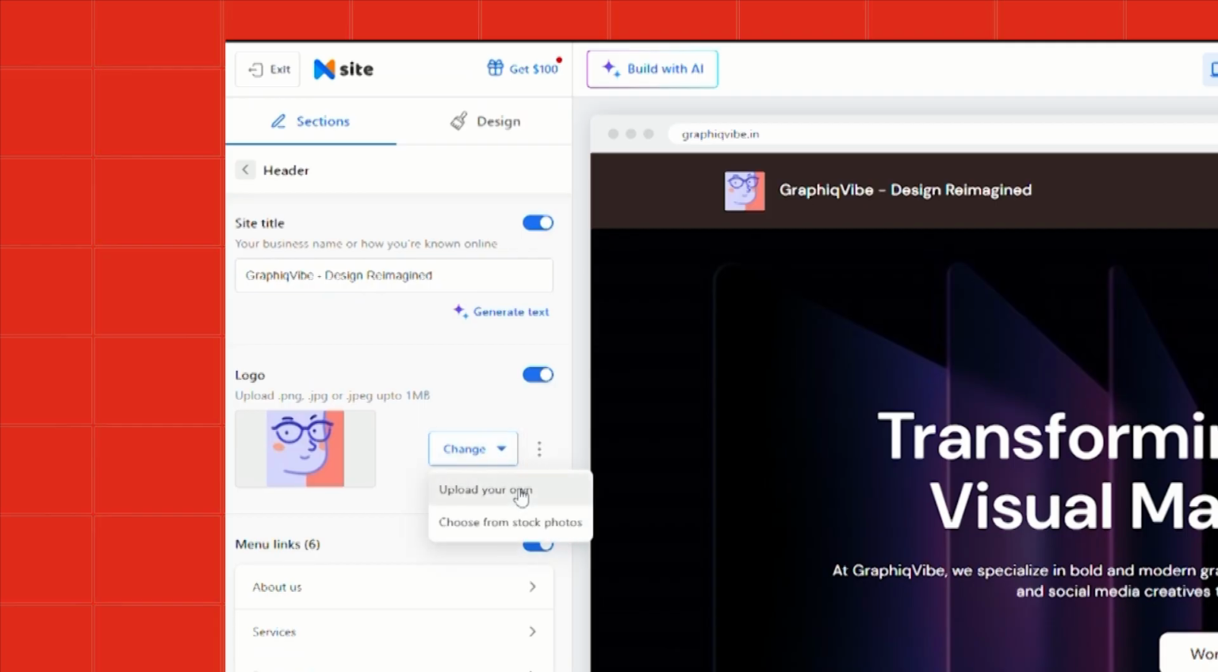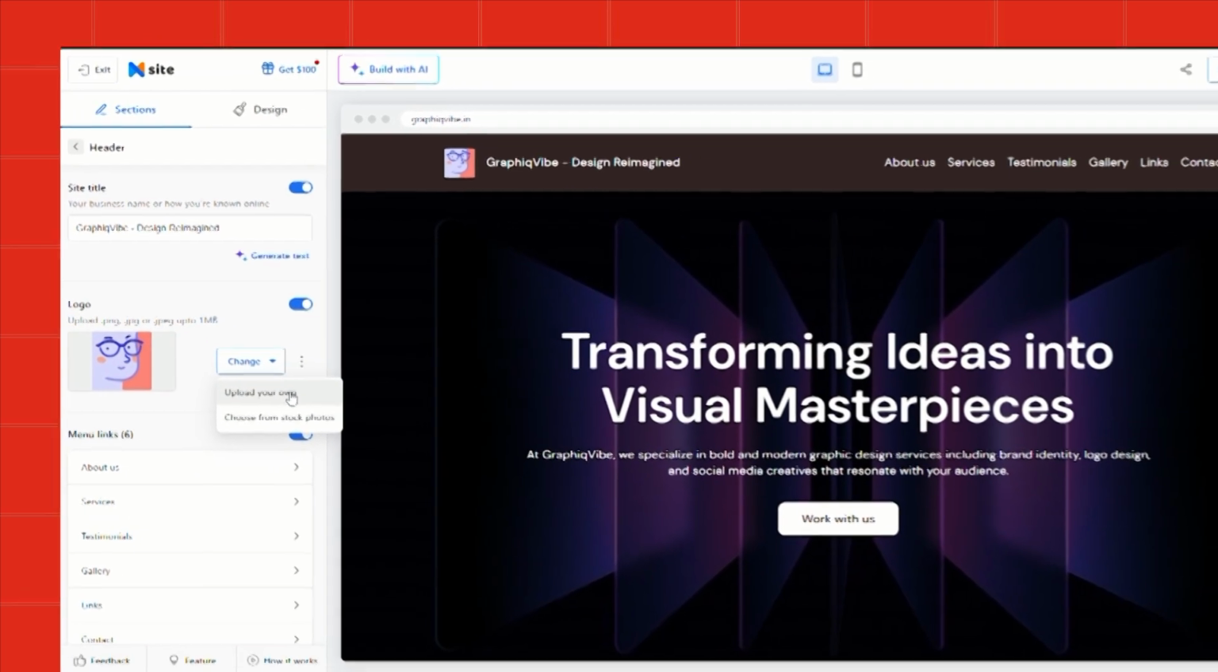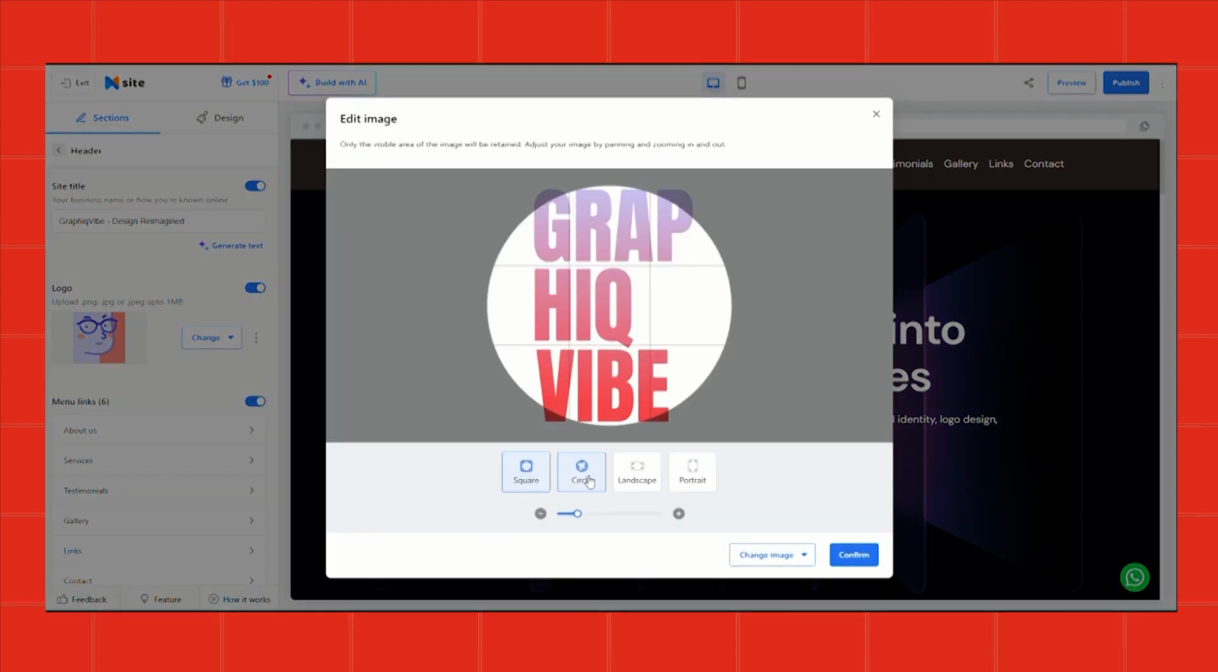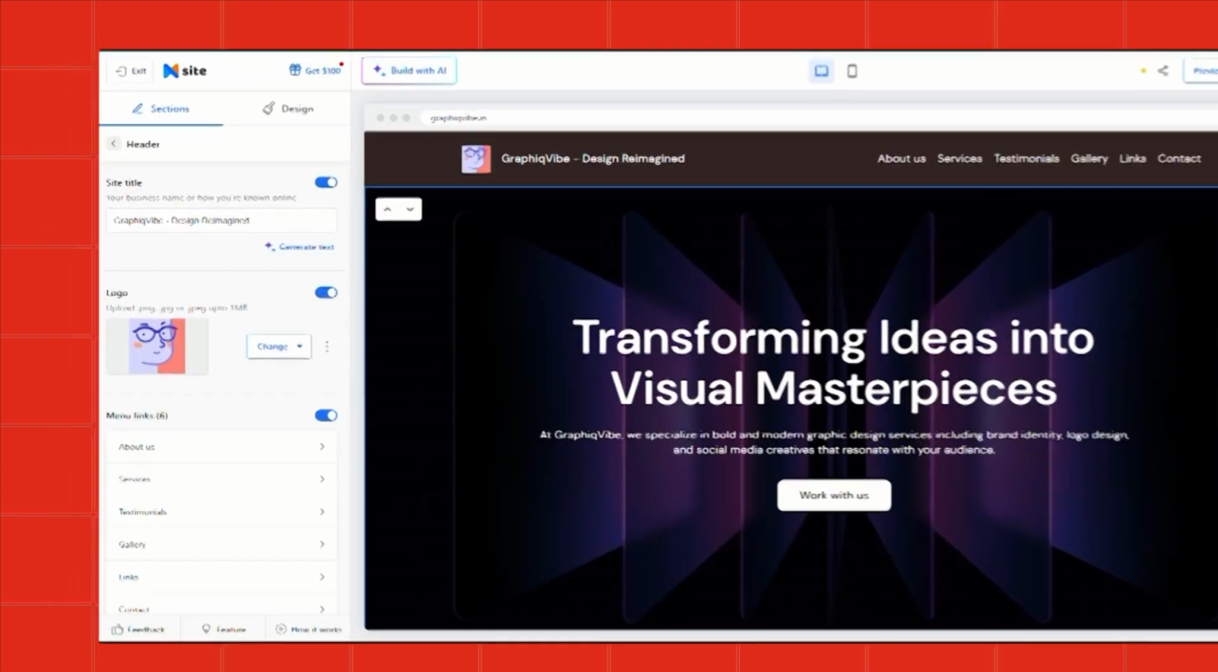I'm going to click on this change button. If you have your own logo, you can upload it, or you can find it from stock. I'm going to upload my own logo over here, and there is an option to make changes. So when I'm okay with it, I'll click on confirm. And the logo is changed.